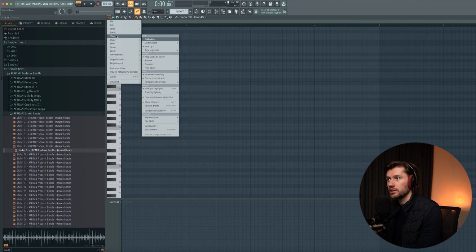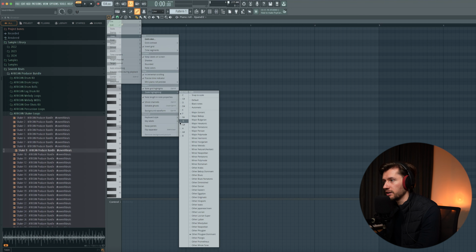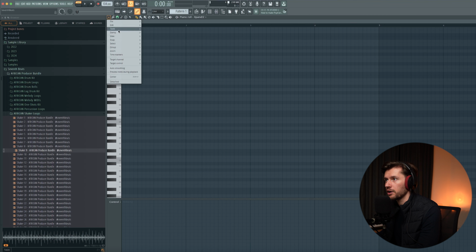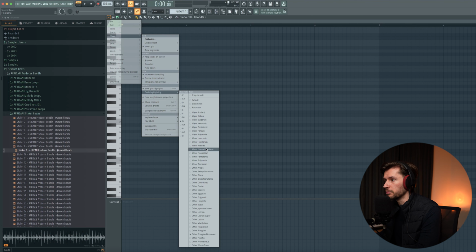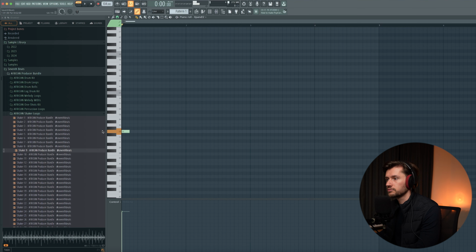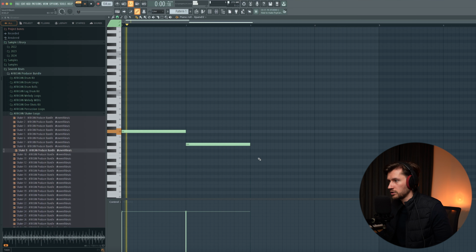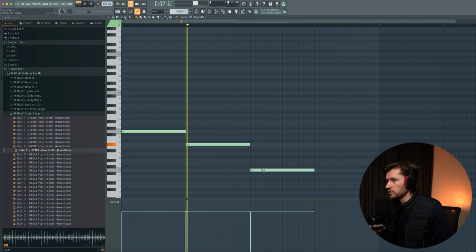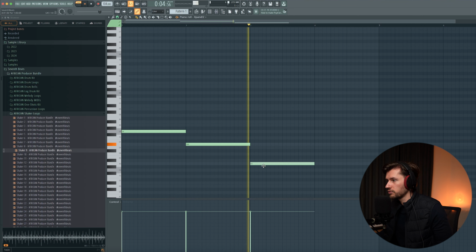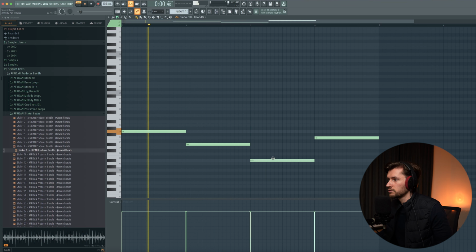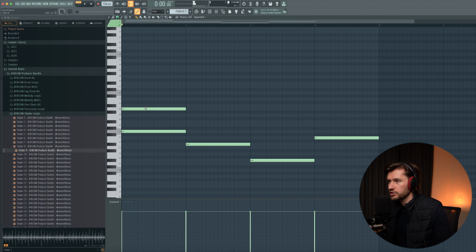So first I'm going to adjust the scale. I'm going to create this beat in, let's say, G minor. I'm selecting G minor natural, this scale. So let's draw in some root notes. Something like that. So now I'm going to draw in the full chord progression.